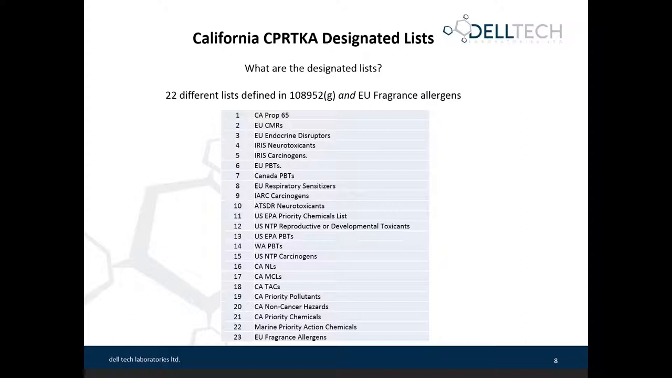Similarly, for the IARC carcinogens, they're only concerned about categories 1, 2A, and 2B, but not category 3. And if you go to the IARC website, of course, it's going to show you all those ratings. Well, we're going to explore that a bit more later in this presentation when we discuss a bit about navigating the list and some of the challenges you're going to find with that.